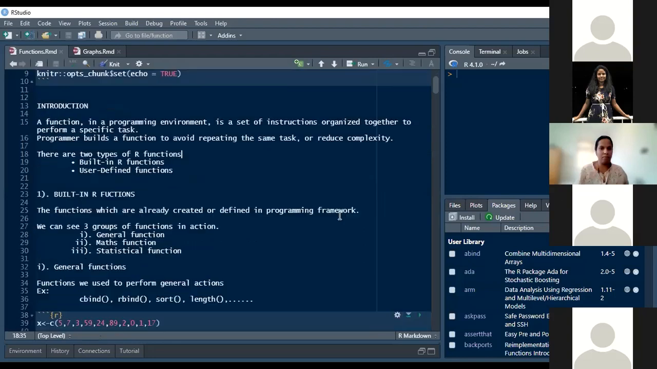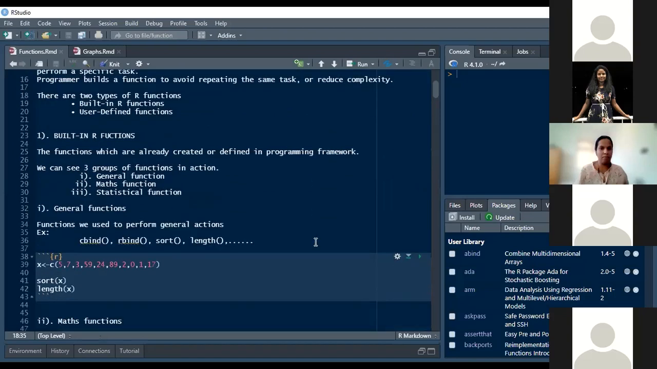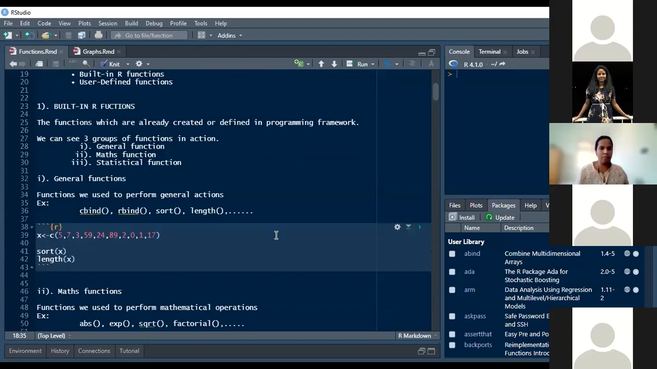There are two types of functions. Those are built-in R functions and user-defined functions. First of all, I'll discuss what these built-in R functions are. Built-in R functions are functions that already exist in the R environment, so we don't need to build our own functions. We can categorize these built-in R functions as general functions, math functions, and statistical functions.